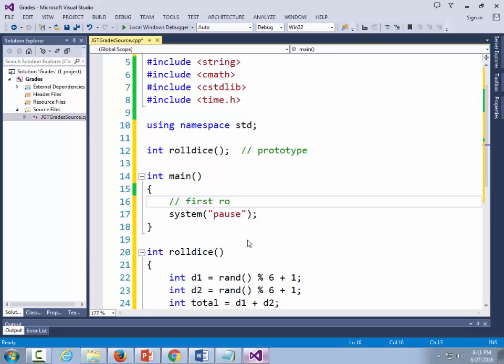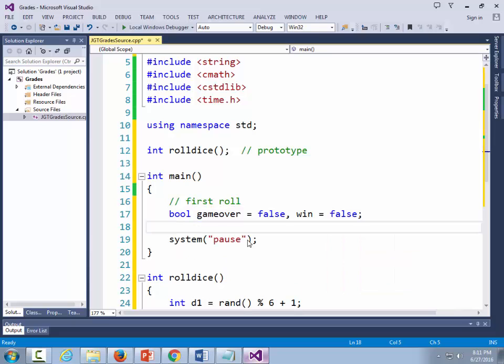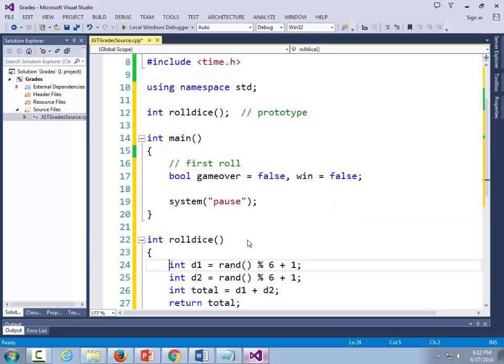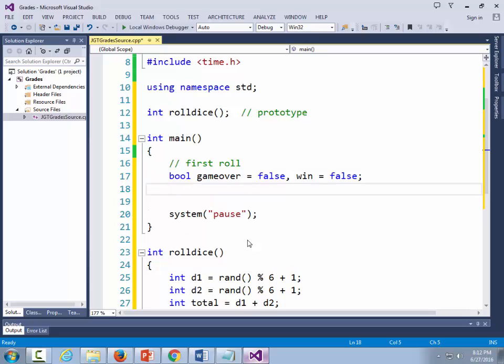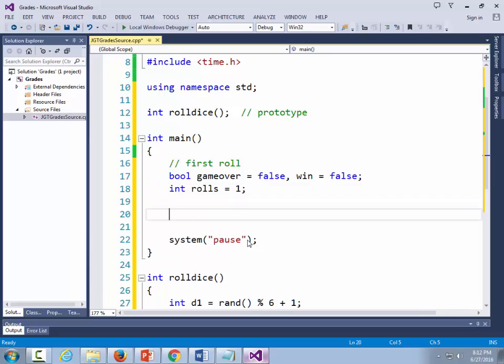Okay, so for our first roll, we're going to need a flag. Let's do two flags, a win-lose flag and a game-over flag. So bool gameOver equals false, win is equal to false. We haven't won yet and the game's not over. And let's keep track of how many times we roll. So let's keep a counter called rolls. We'll start it off at 1, but then in our while loop, we will start increasing it.